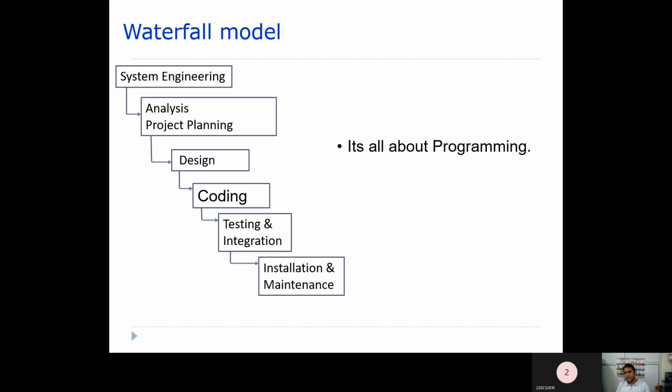Now there is the coding phase, so it is all about programming, right? Once the individual modules are specified in the detailed design phase, these modules will be implemented using some programming language. So this particular phase will produce a piece of code, the source code.